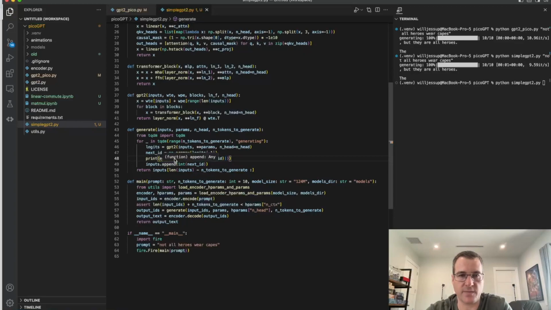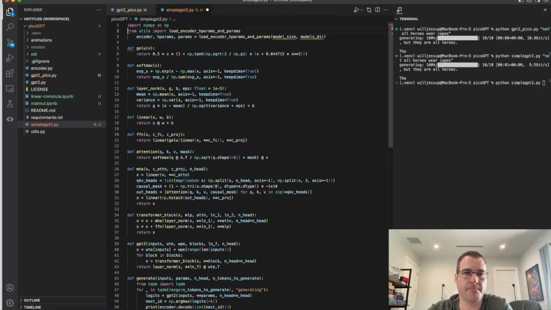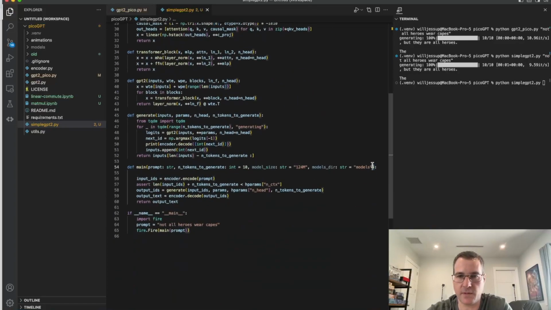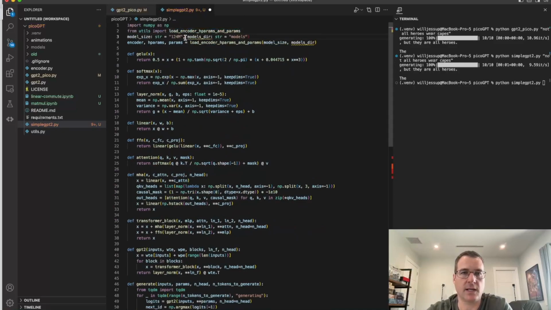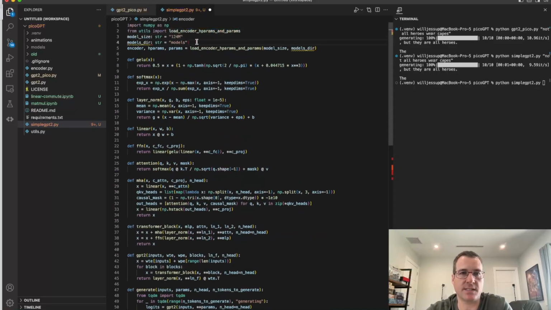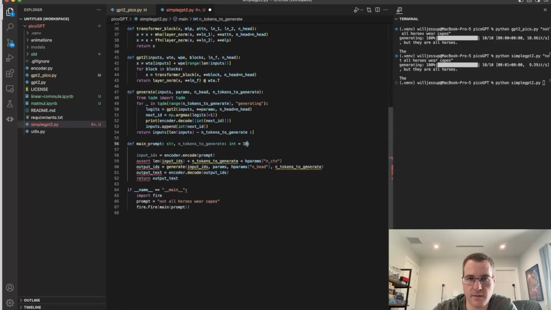The problem is the encoder isn't actually available to us because we've only imported it here within this main function. So let's move that up to the top. Move some of these parameters that it needs up to the top too. I don't need to be calling these in as arguments, so we'll just not do it. Okay, cool.